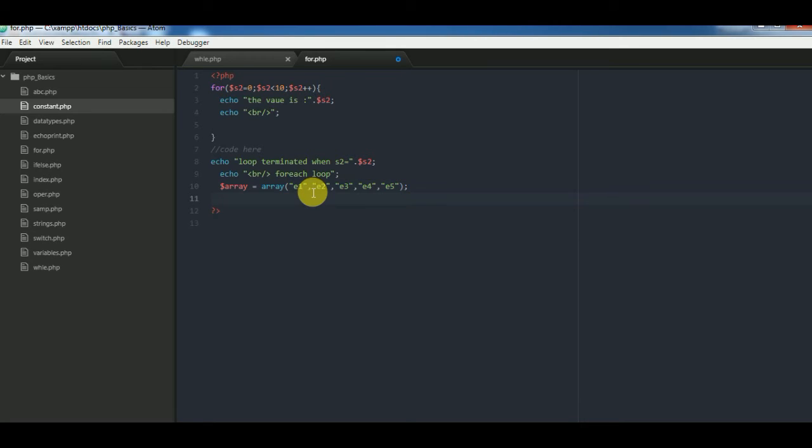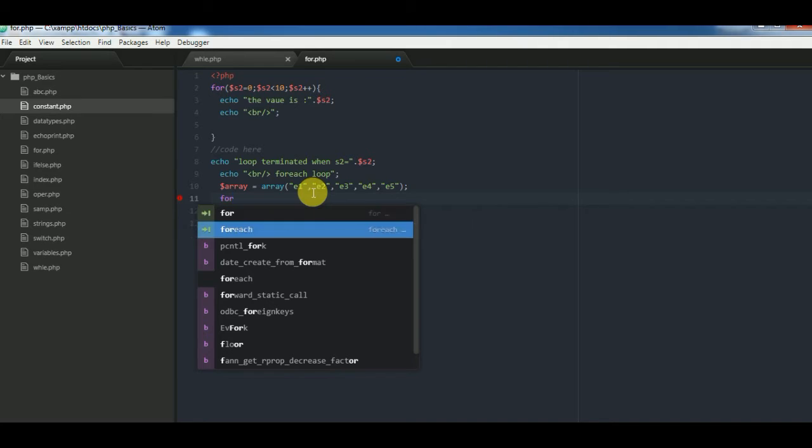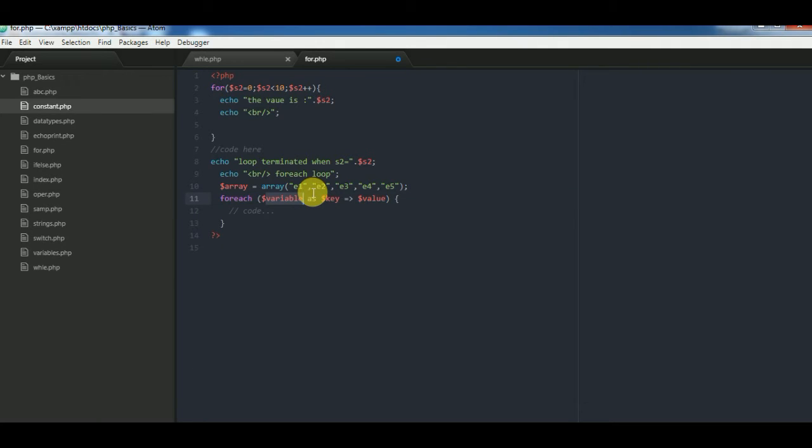Then we have to write foreach, $array as $s. It will start from the first element of the array, and the first time the value of s will be e1, and the second time the value of s will be e2, and then e3, e4 and e5. It will navigate through the array one by one. We have to do nothing. We just write this foreach loop, and we'll print this echo message.